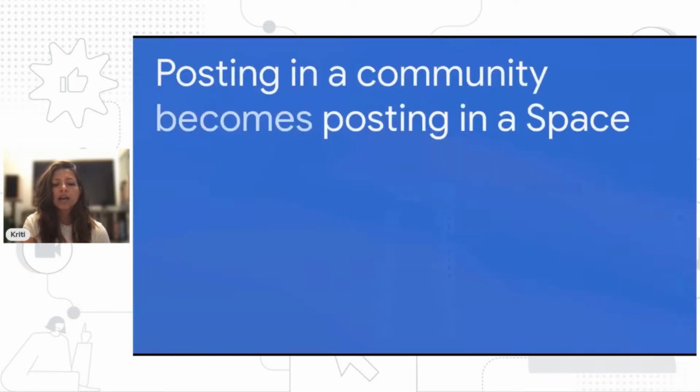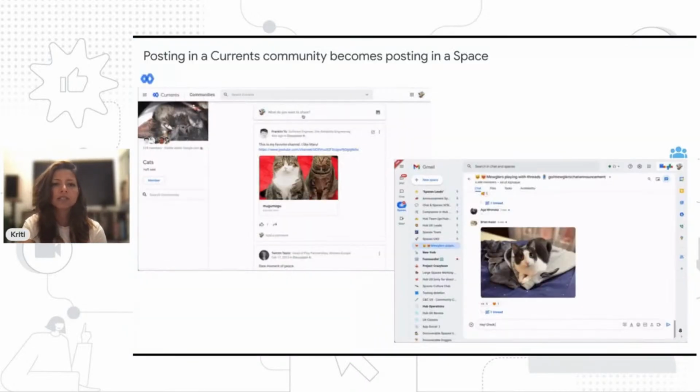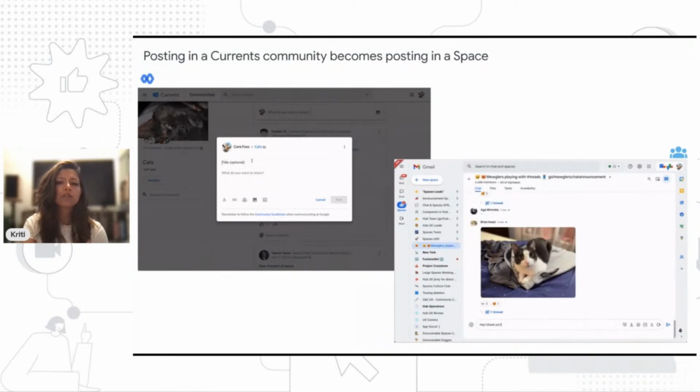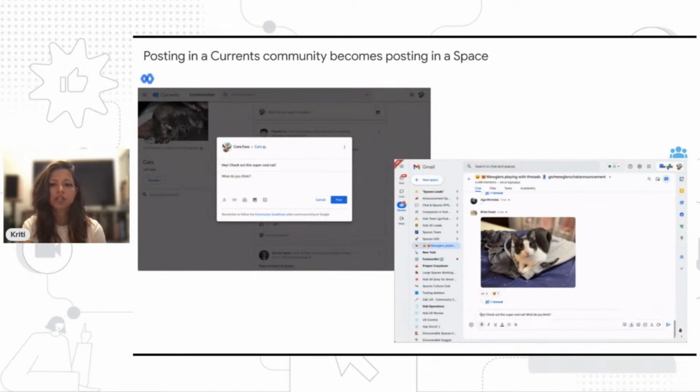Now let's look at how scenarios such as actually engaging within the community will work, both how it used to work in Currents and what it would look like in Spaces. In Currents, if you wanted to post to a community, you would create the post, and then as part of posting, you would select the community you want to post it to. On the Spaces side, you select the community you want to post the content to, you create the content, and then you go ahead and post the content.